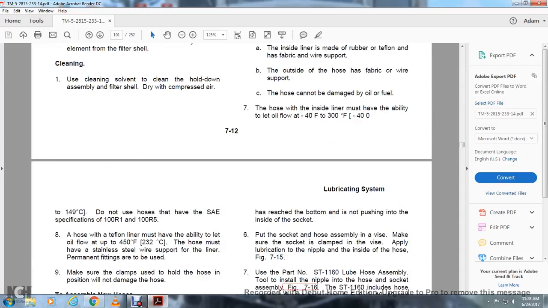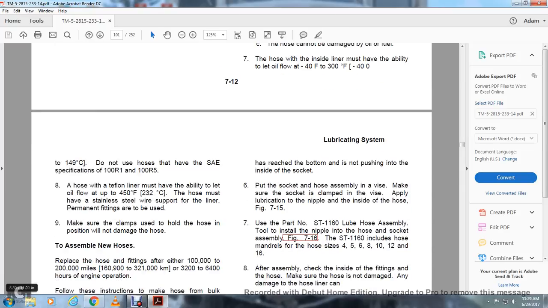Do not use hose meeting Society of Automotive Engineers specification 100R1 or 100R5. The air hose Teflon liner must allow oil to flow at temperatures above 400 degrees Fahrenheit. The hose must have stainless steel wire support for the liner, and permanent fittings are to be used. Make sure clamps are used to hold the hose in position and not damage the hose.